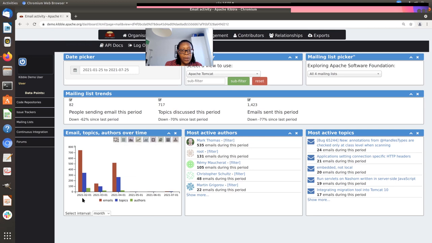Here in this little box around email topics and authors, you can have a look and see the amount of discussion that has happened over the last 6 months. You can see that right at the beginning of the year, there were a lot of emails and lots of discussion. Into the new year, there was a little drop, then another little bump, and now it's quiet. So perhaps around this time there was discussion or a lot of work happening around a new release.